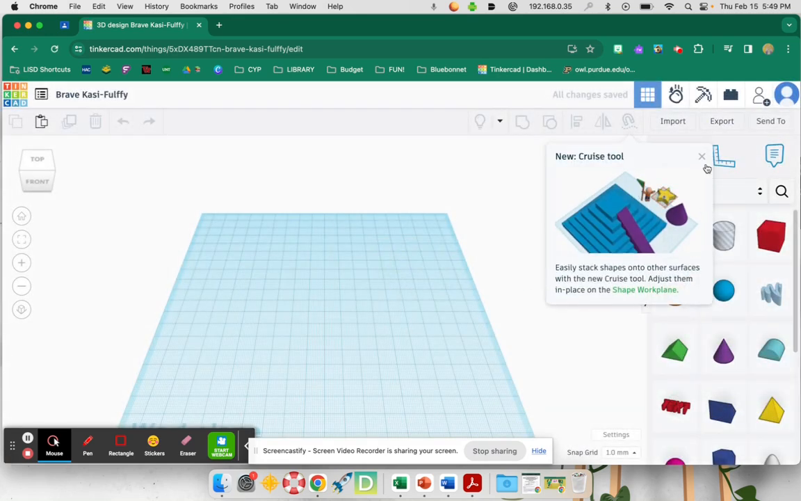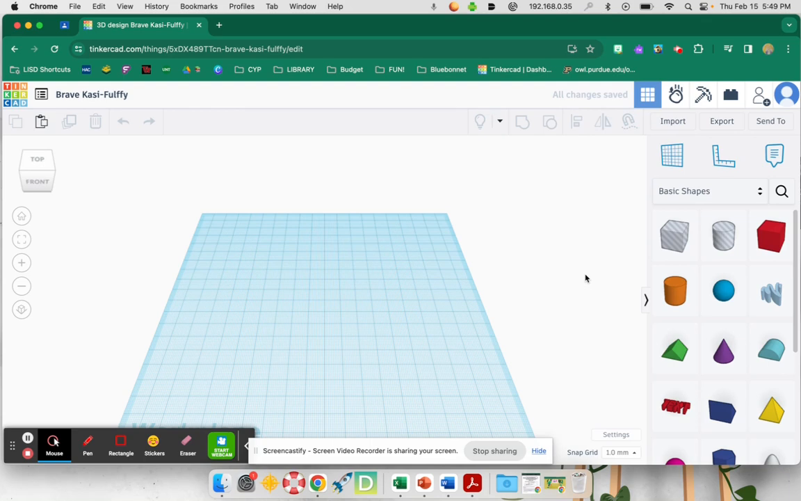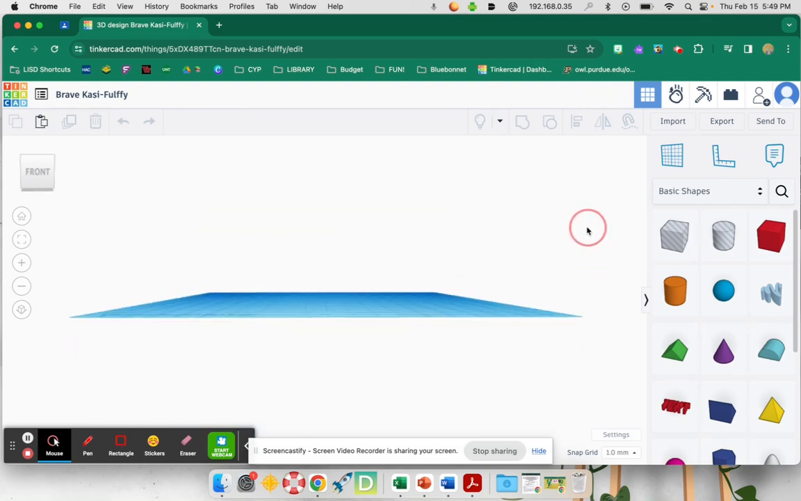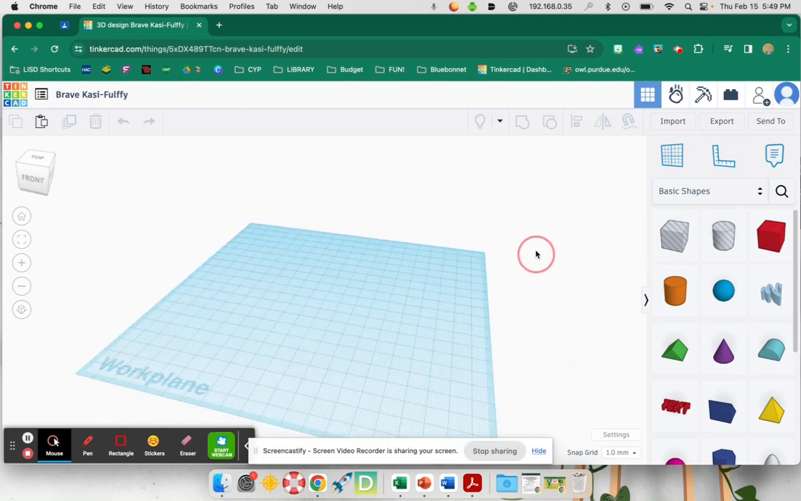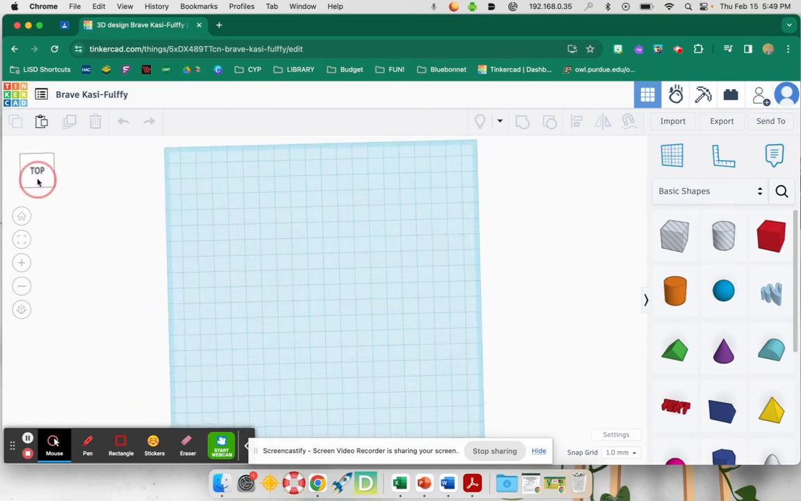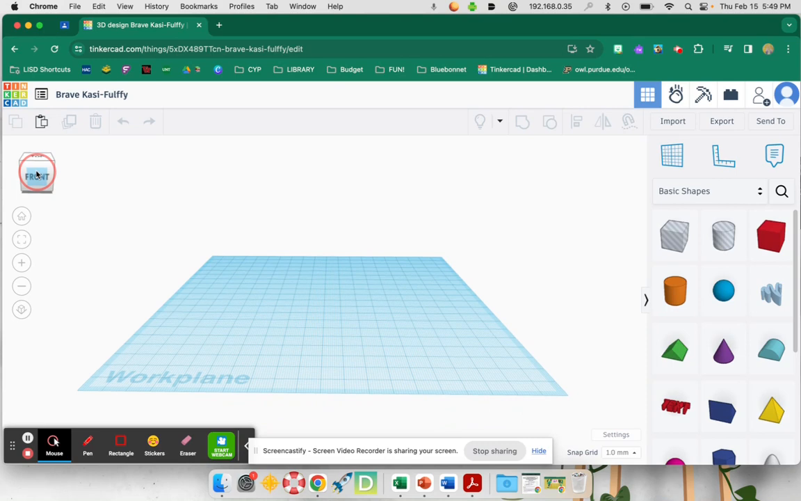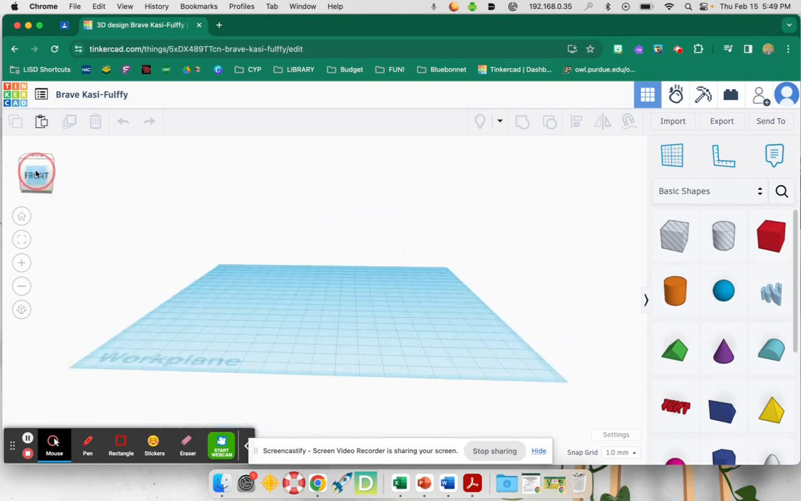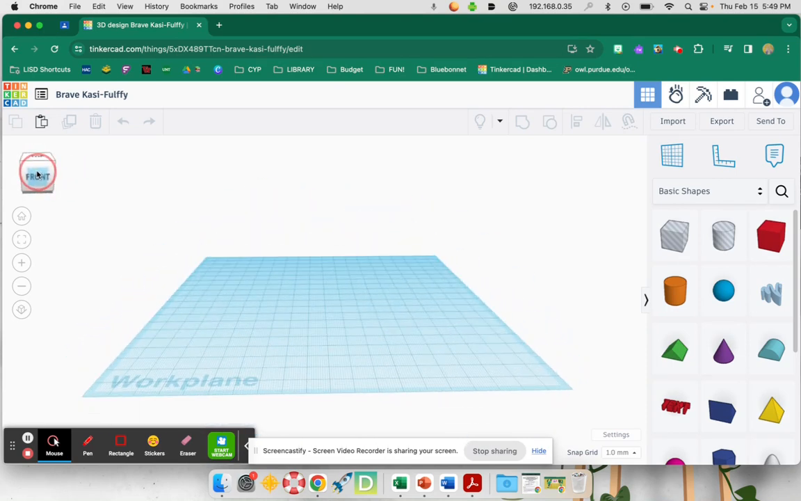When your work mat opens up, it's going to look like this, and you can use your touch screen to change your view of the work mat. You can also use this control right up here. You're definitely going to want to be able to look at things from all angles because you're not designing something flat on a piece of paper. You are designing something that is 3D. So it's the difference of drawing a flat picture versus stacking blocks and building something. That's what you're going to be doing.